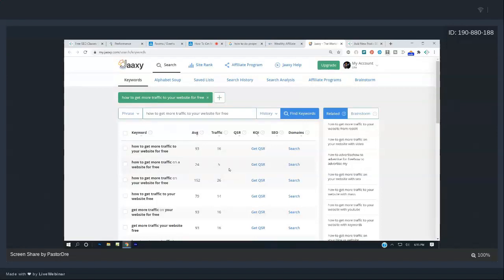So let's just say we want to talk about how to get traffic to your website. Okay, so here's a keyword. I'm going to type it into my keyword research tool. How to get more traffic to your website for free. Okay, so this is the keyword I want to optimize my new blog for. But I'm going to find out if this is even worth trying to rank for. So I'm going to click search, find keywords.